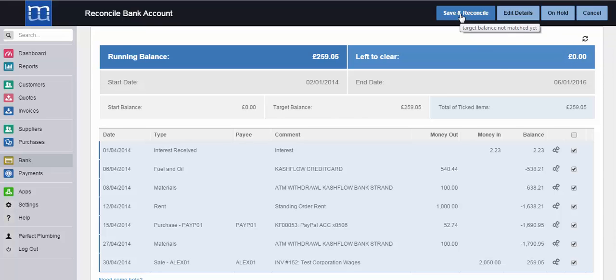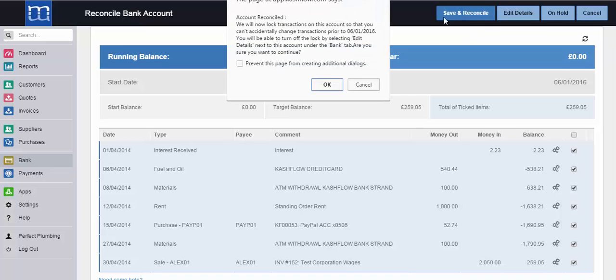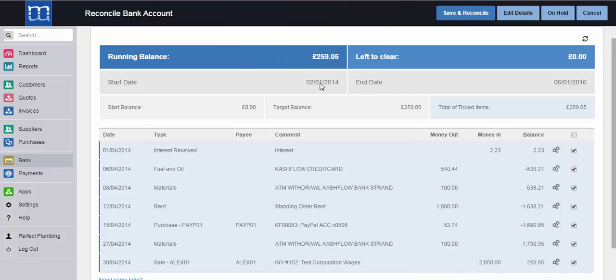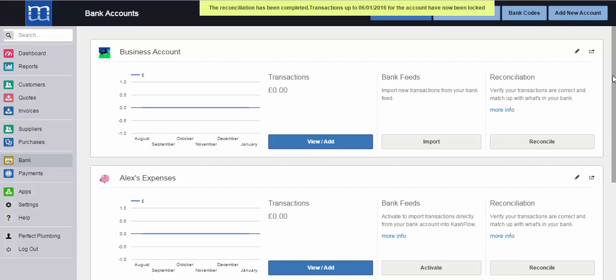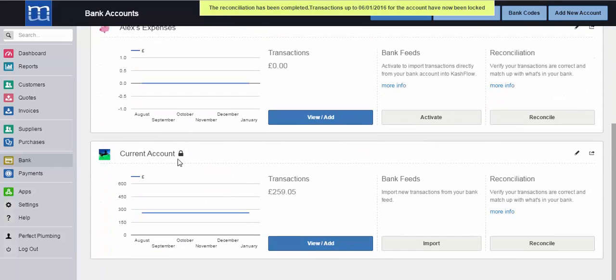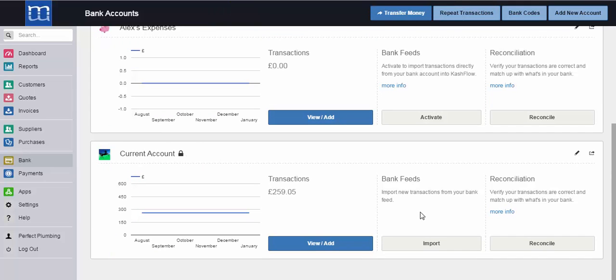So all I need to do is click Save and Reconcile at the top of the screen. That will bring up a little box here just to say that it's been reconciled. Just click OK, and then when you scroll down next to the relevant account, you can see that that's got a little lock next to it to show that the bank has been reconciled.